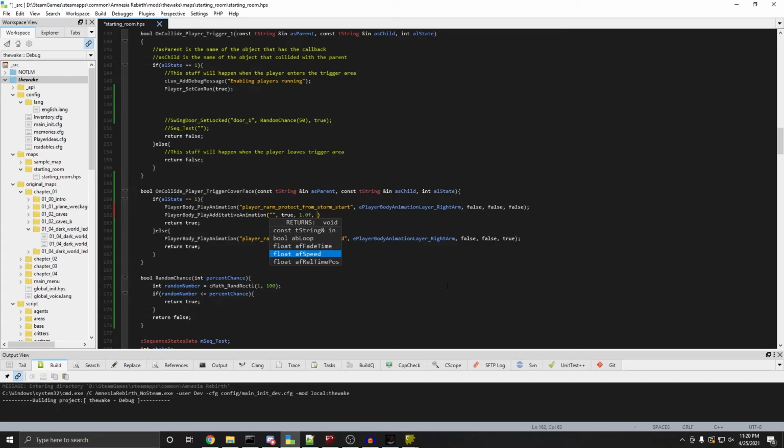And then next is going to be the speed that the animation is going to play at. So we're going to say 1.0 f. 1.0 f is just default speed, no multiplier applied to it. And then the last item is relative time position. At what point do we want to start the animation? Again, we're going to do 0.0 f because we want to start from the beginning. And we'll close out the whole thing with a semicolon.